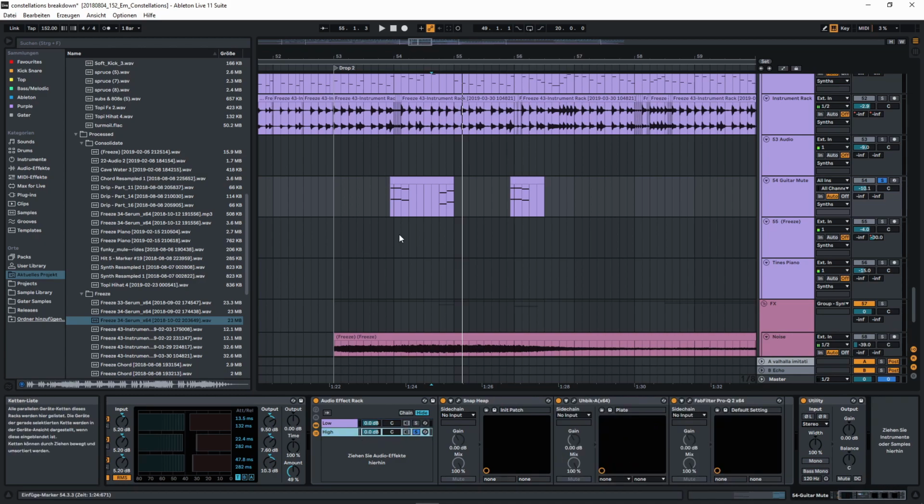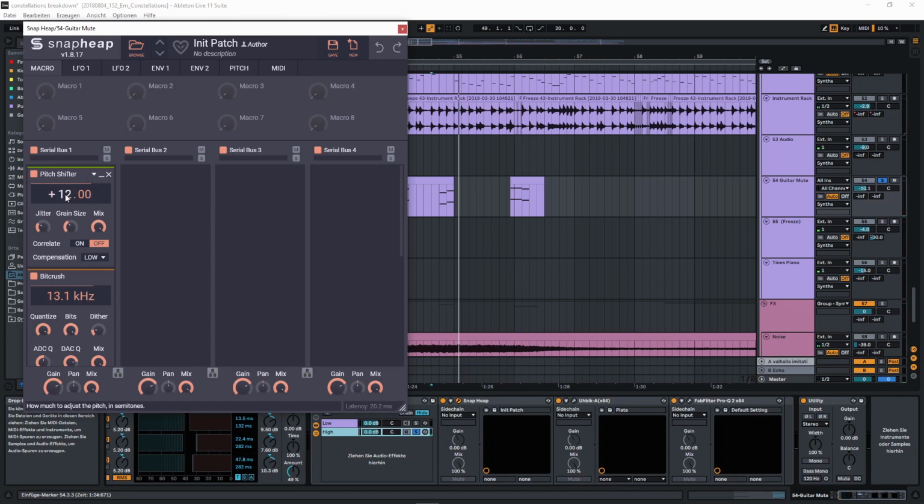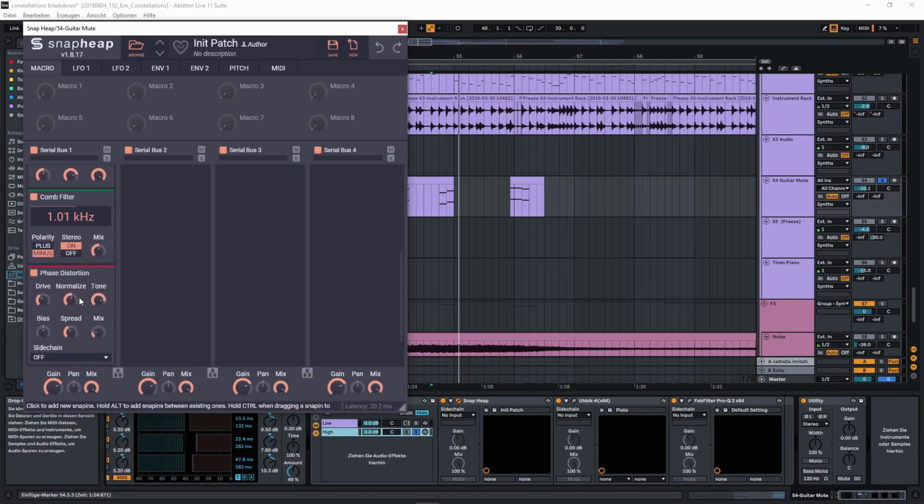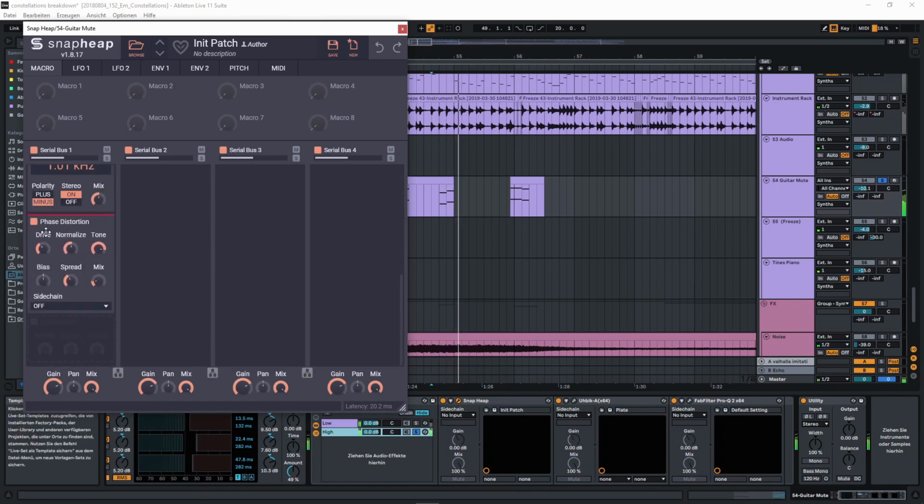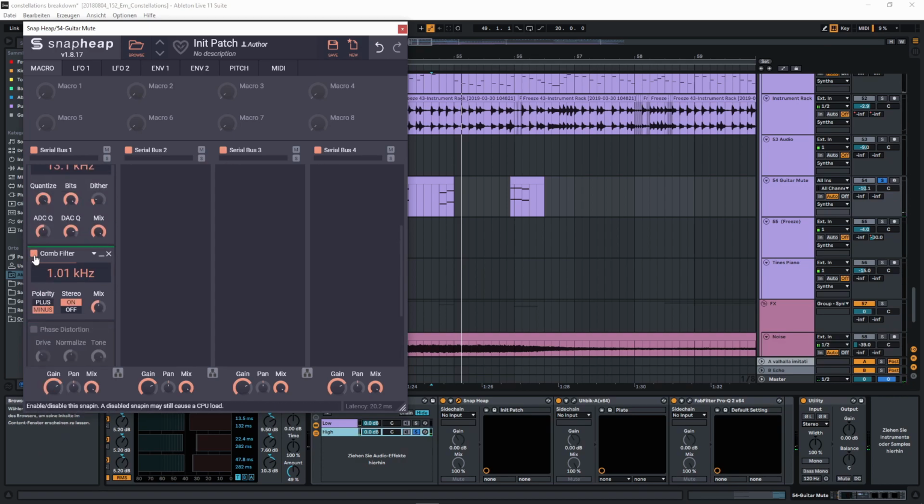And then I have this highs rack. So this is a snap heap with a pitch shifter, it's the most obvious thing, and a bit crush and comb filter. And after that, just some phase distortion. This is what it sounds like without these three.